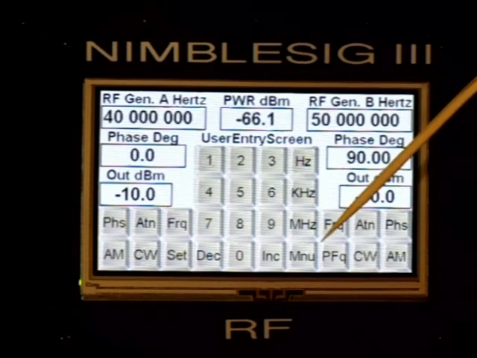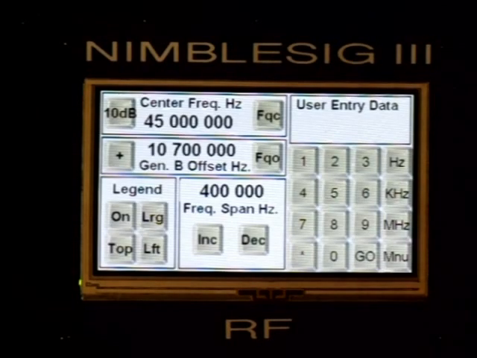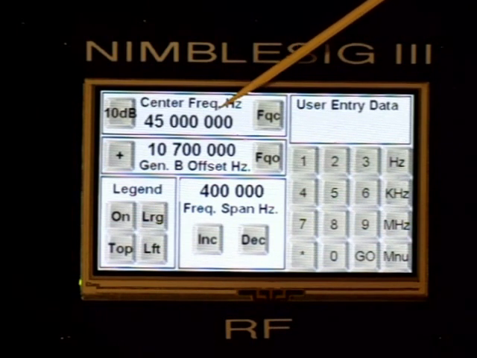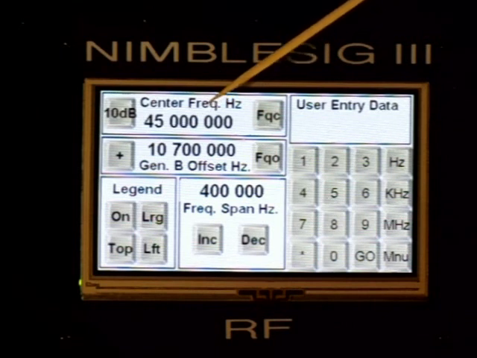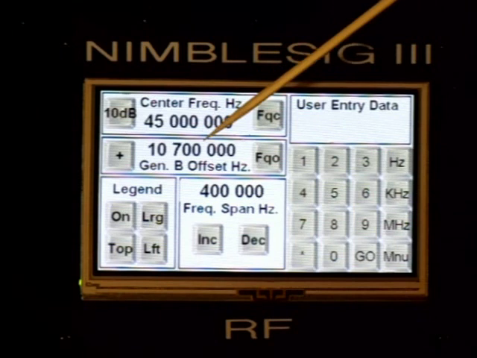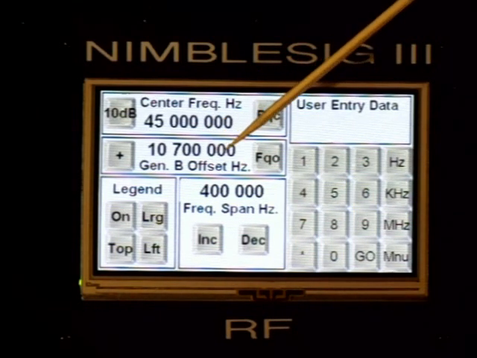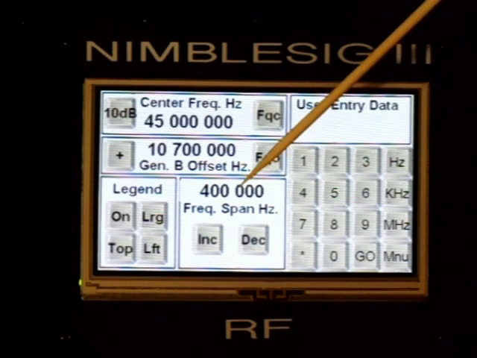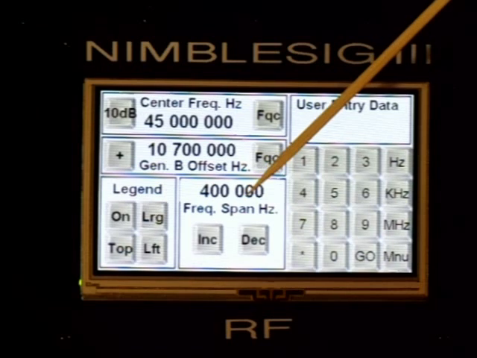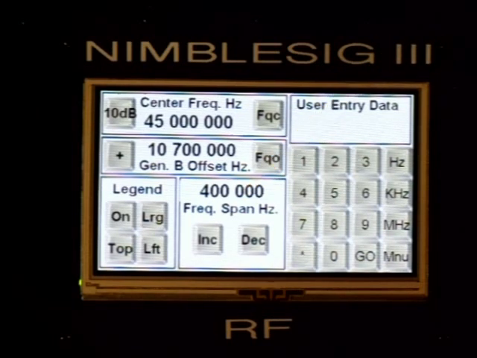I do that by pressing the menu button and selecting item 6 on the menu, which brings the graphic user interface up for the tracking generator. You'll notice the center frequency is already on 45 megahertz, the frequency of the filter that we're going to test, and the generator B has already been offset to the desired 10.7 megahertz offset. We have the frequency span preset to 400 kilohertz, which is about right for this test.